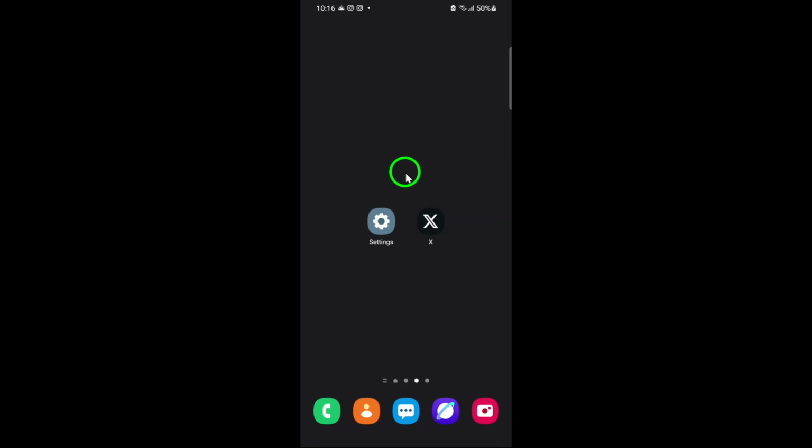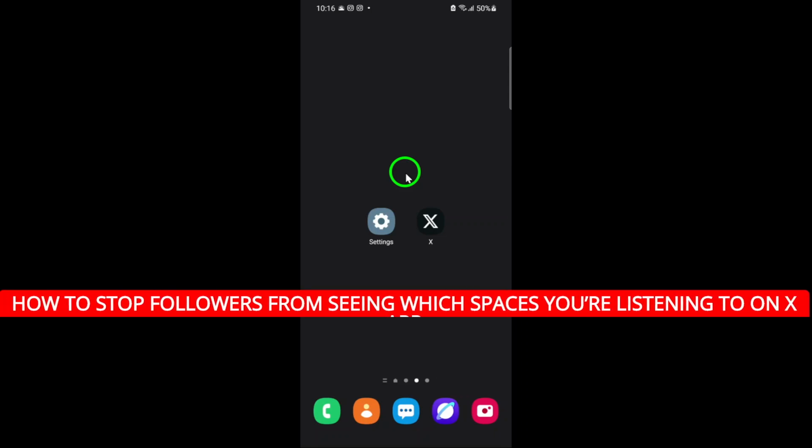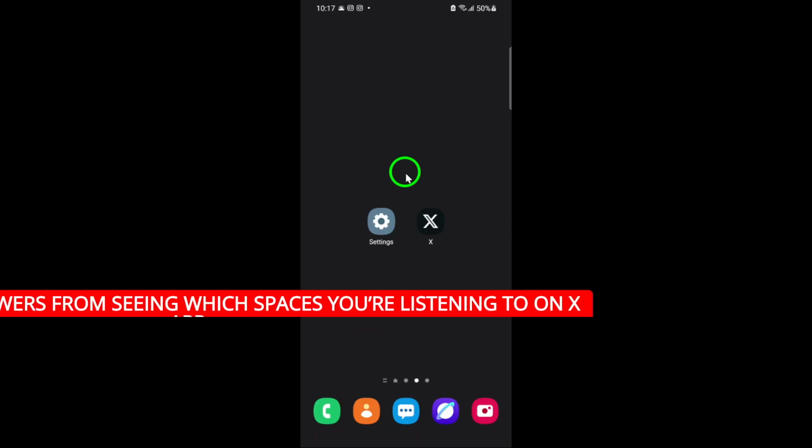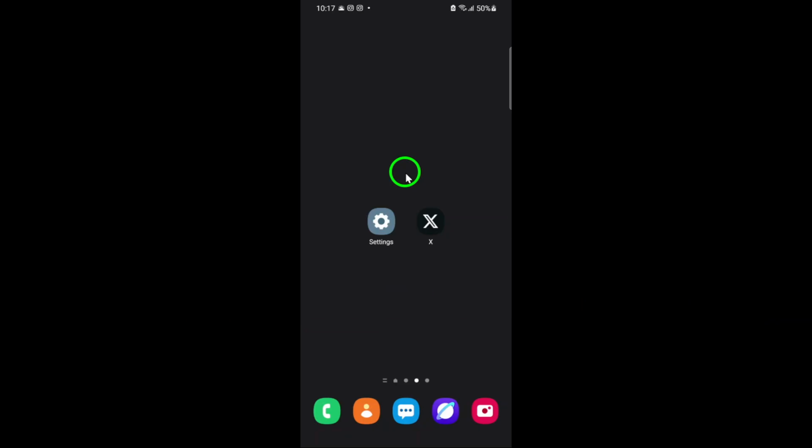Welcome. In today's video, we're going to walk through how to stop your followers from seeing which spaces you're listening to on the X app. If you've ever joined a space but didn't want everyone knowing about it, this quick setting will help you keep your activity private. Let's get right into the steps.